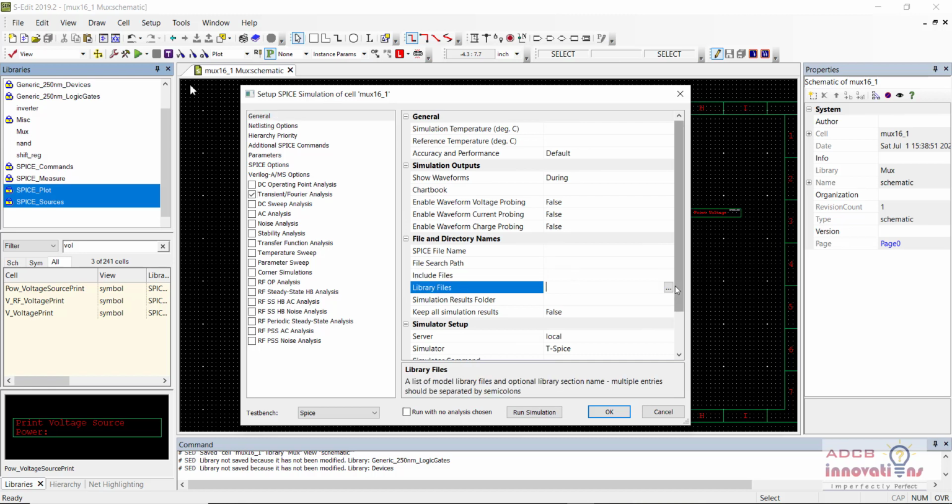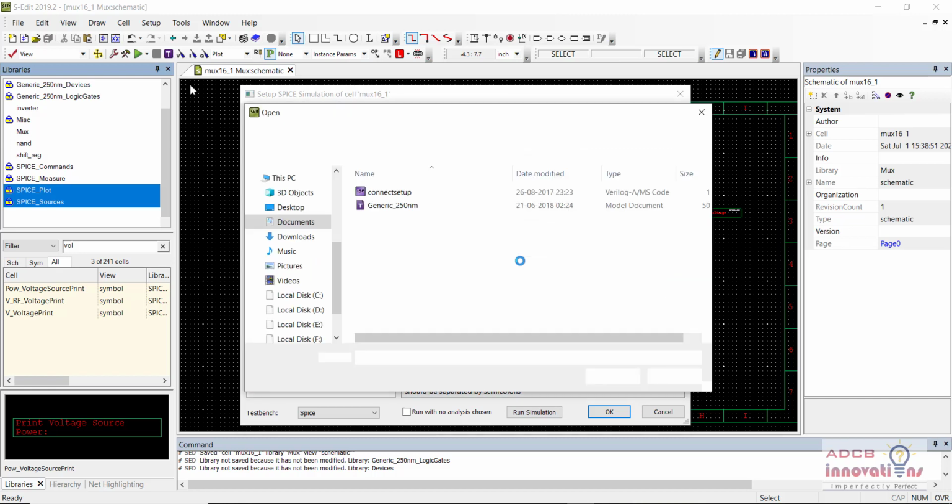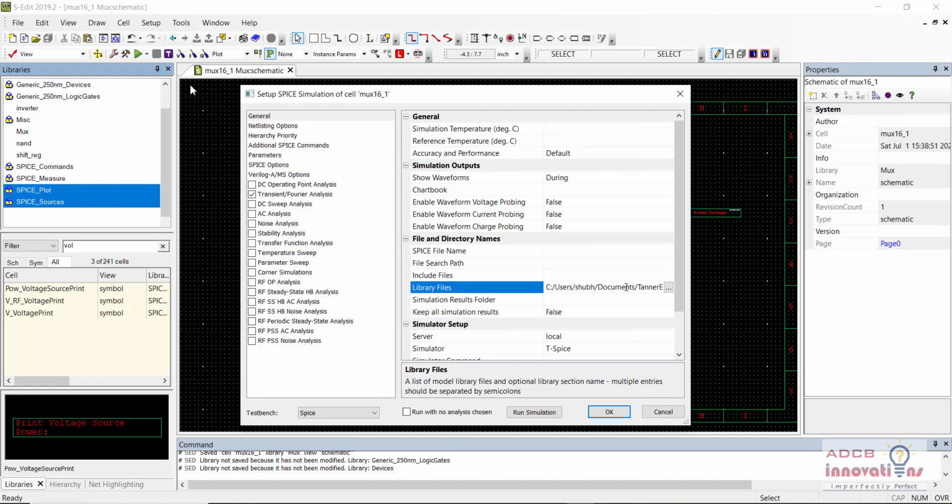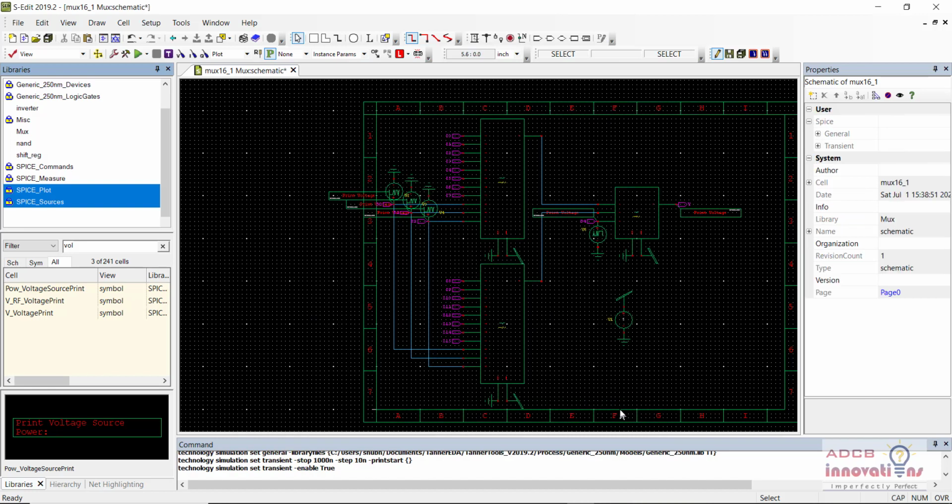Just get ready for a lot of plots. We are going to have around 20 plots, because 16 plots will be of the inputs, and 4 plots will be for the select lines. Basically there are 21 plots because there is this output plot as well. So let's save our schematic and run the simulation.